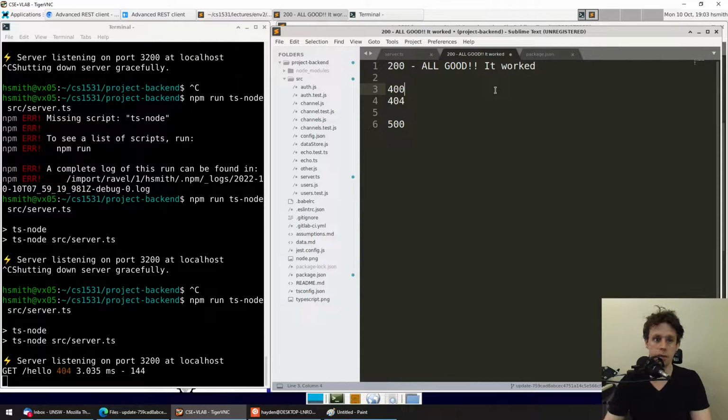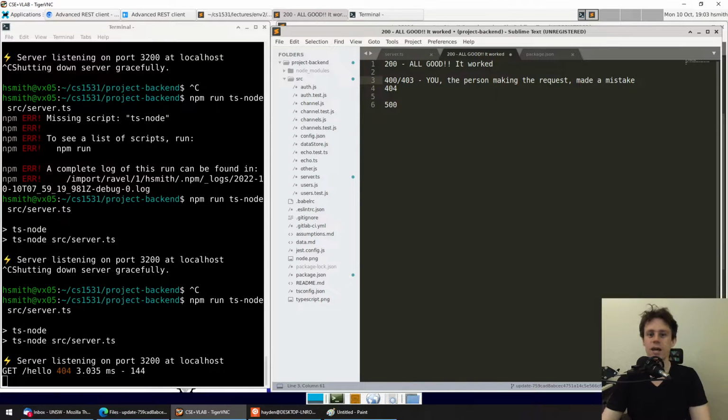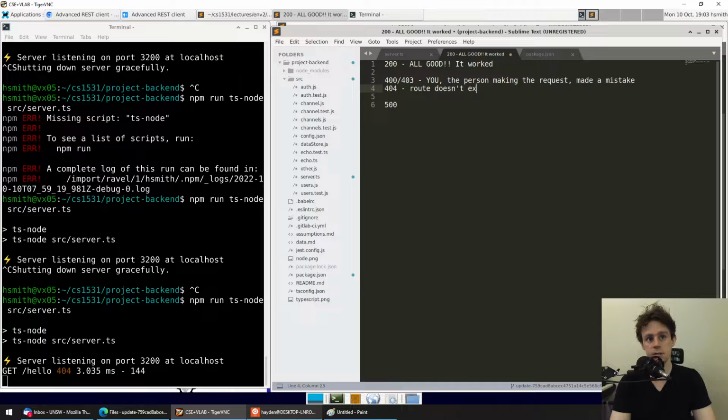400, and I think 403 for that matter, these ones are basically saying you, the person making the request, made a mistake. This is the server basically rejecting your request. Or like you sent it stuff and it was not good enough. Sorry, try again. So they're errors of input. 404 means that the route doesn't exist. That basically means that you've either mistyped something or you thought the server had a route that it doesn't.